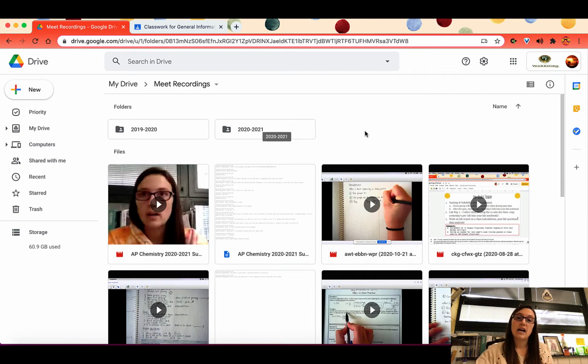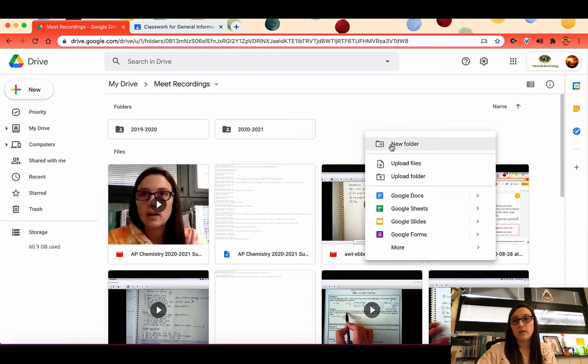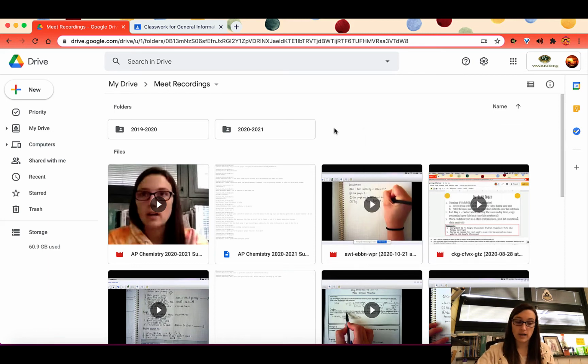If you decide that you want to separate all of your classes into a respective folder, you can just right click, create a new folder, and you can name it based on class period. Then you can drag and drop the recordings into those class periods if that is how you want to organize.